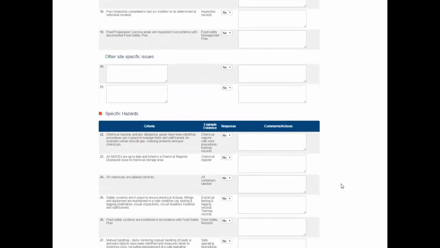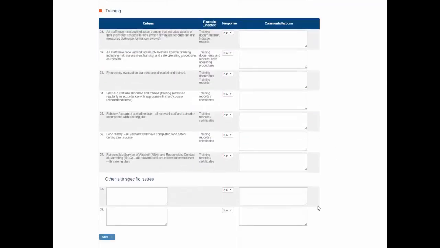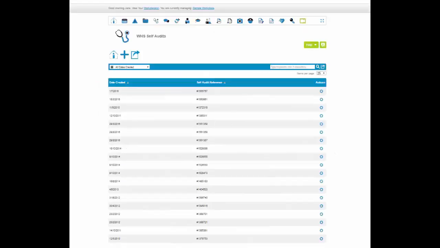Once a record's been saved, it can no longer be edited, but selecting the relevant option that displays when you mouse over the Actions icon in the list view allows you to view or export any existing record.